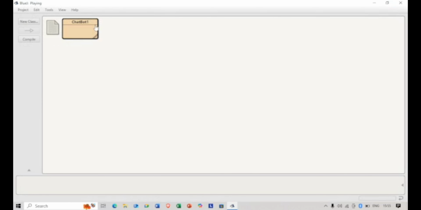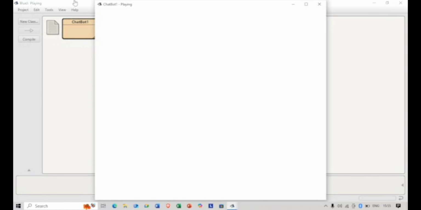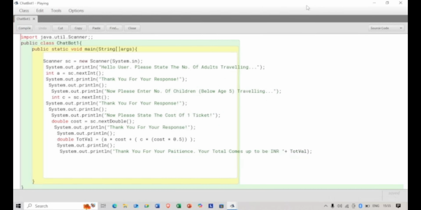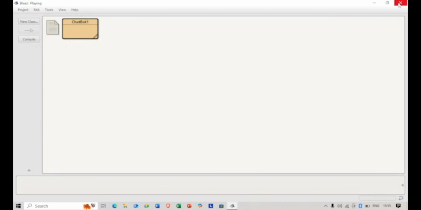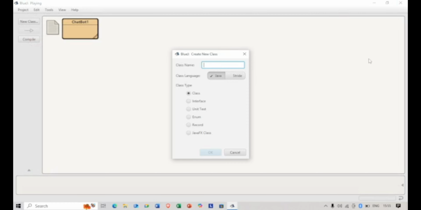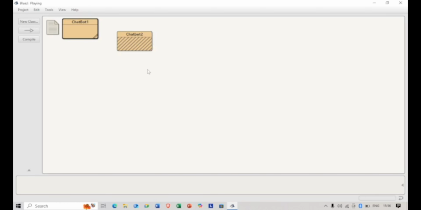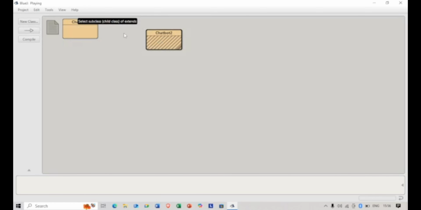Okay, now I'm going to create another class. This is very basic, I'm just showing you the code of this. I've used the Scanner class as the input taking method. By the way, I've not shown how to install BlueJ or Java. You can check that from anywhere you want. Here I have created another class and gave it the name Chatbot 2. So I'm going to replicate this.